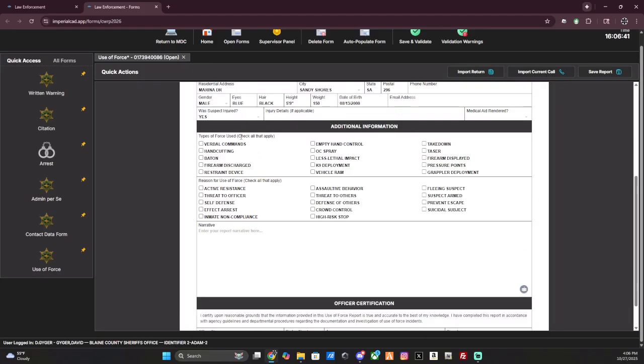So these are the types of force used throughout the interaction. Every single time you deploy your taser, firearm, or anything like that, verbal commands needs to be checked because that is a part of your use of force. As far as handcuffing, if they've got a weapon, anything like that, combative, they should be in cuffs by the end of it. And then whether or not you use your firearm, baton, restraint devices such as flexi cuffs, stuff like that.